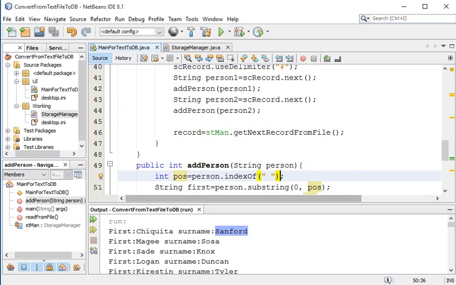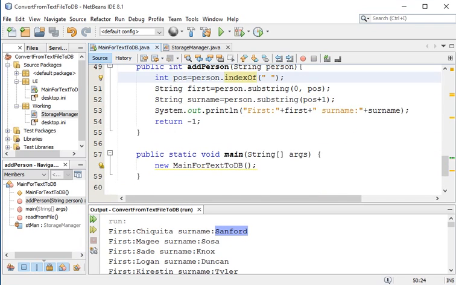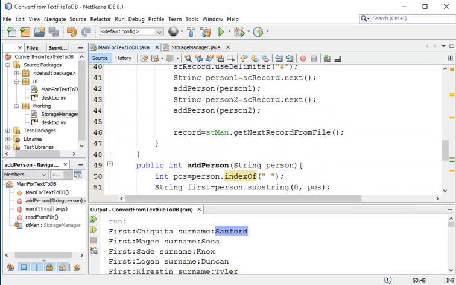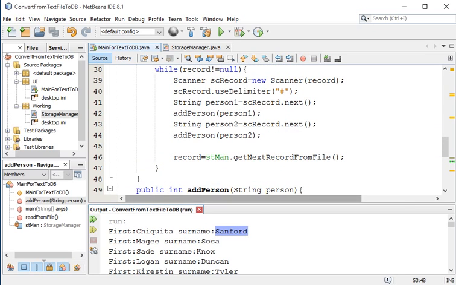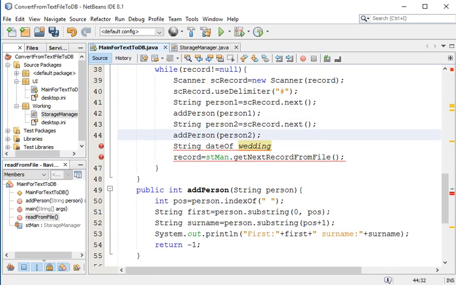So the next thing that is in the text file is the date. So we're going to say, oops, sorry, I'm in the wrong spot. We want to be here. Let me close this so that I can see it better. Now we're wanting string date of wedding. Now remember, this should return an integer, right?